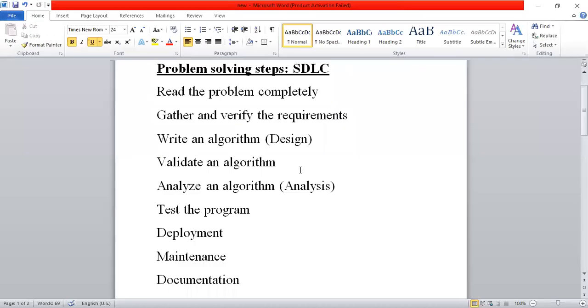Okay. So last class we have seen problem solving steps. I mentioned the total number of problem solving steps. So this is treated as software development life cycle. In that life cycle, these are the steps that are required, but we are concentrating on only four, because we are talking about algorithms. Okay? So first we need to read the problem completely.